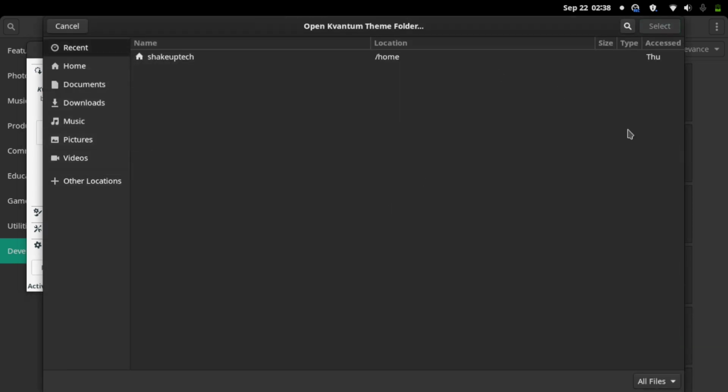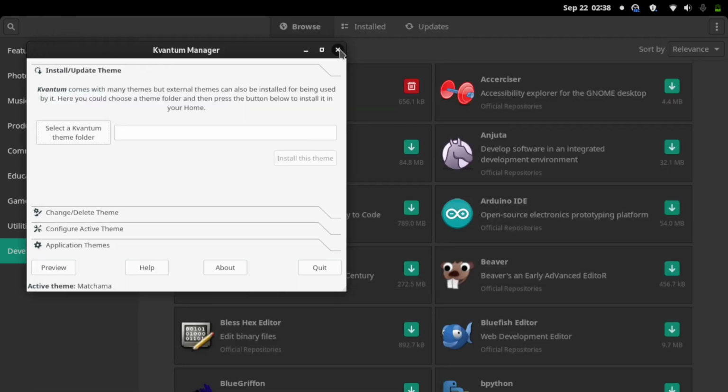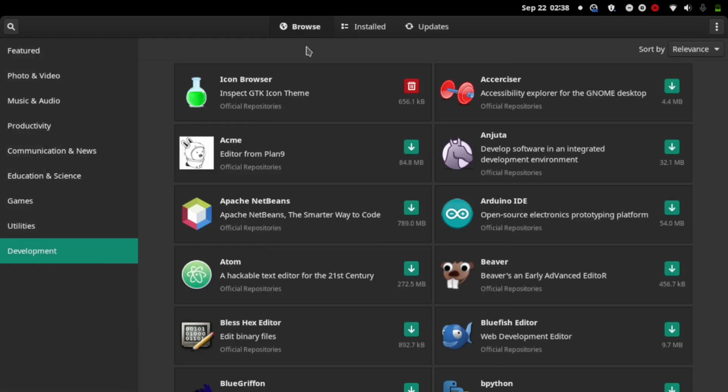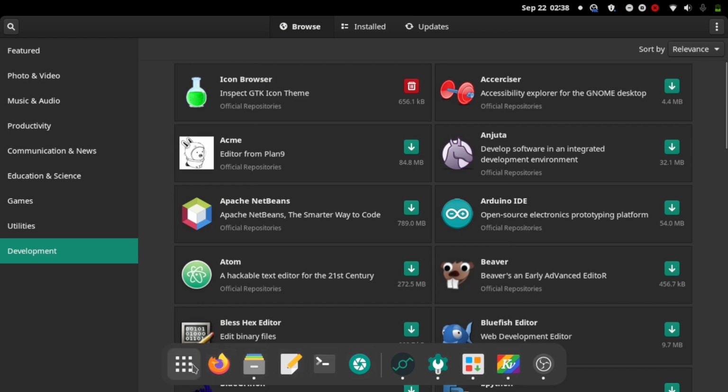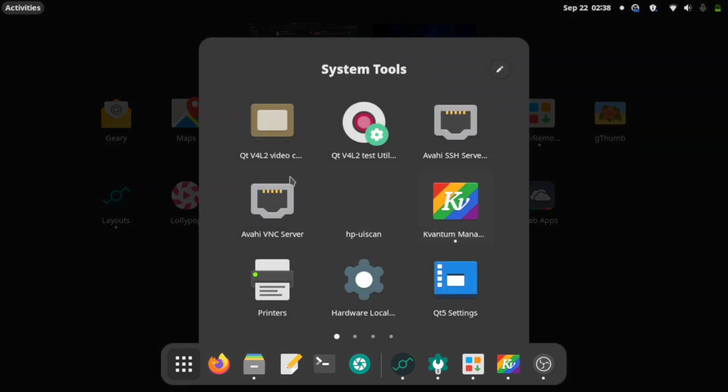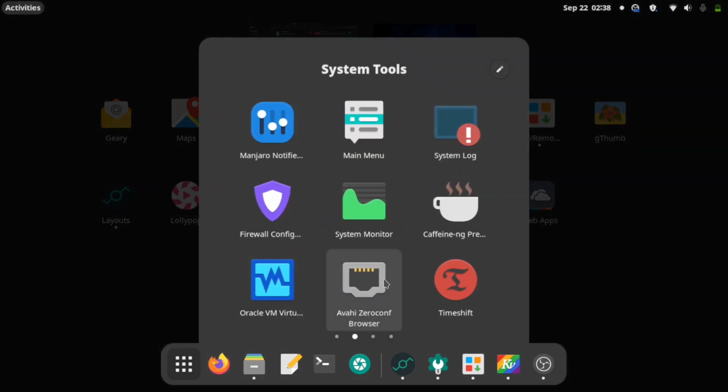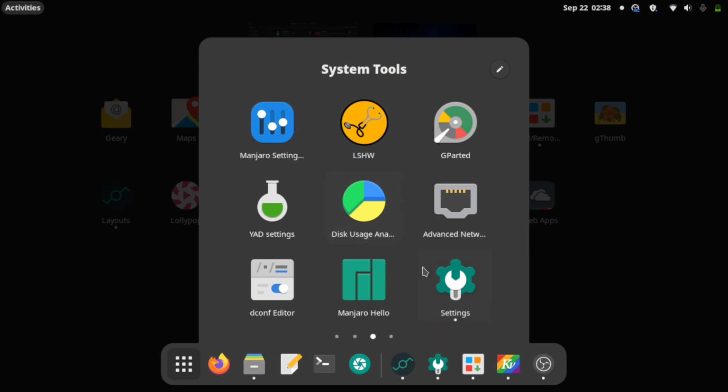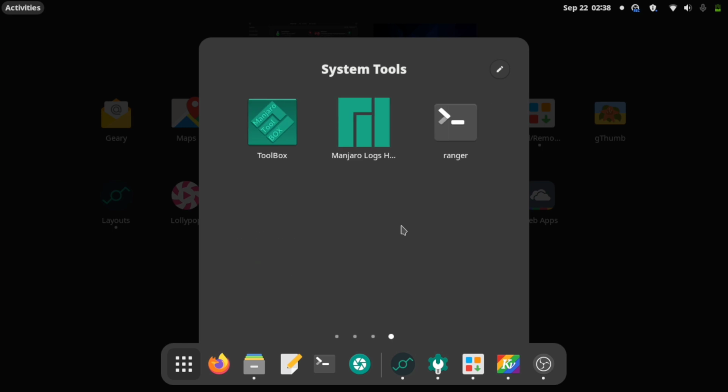You have this option to install from the Quantum theme, so you can download the theme online and just import it using this software. So a lot of variety of apps. You have VMware as well, so if you want a virtual PC inside your Linux, you can do that. I've tried it and it works.